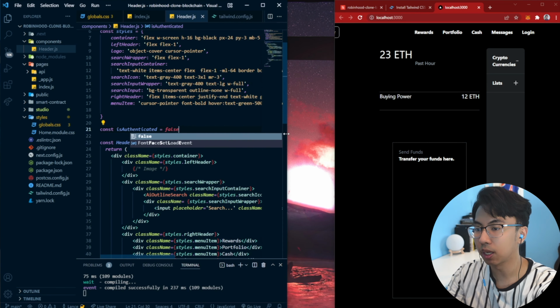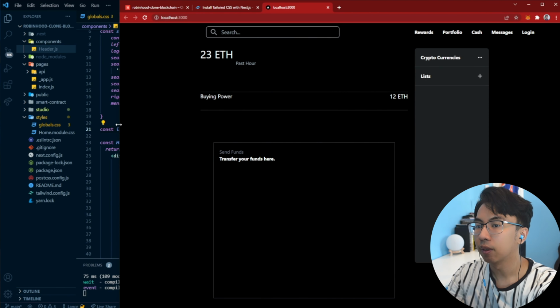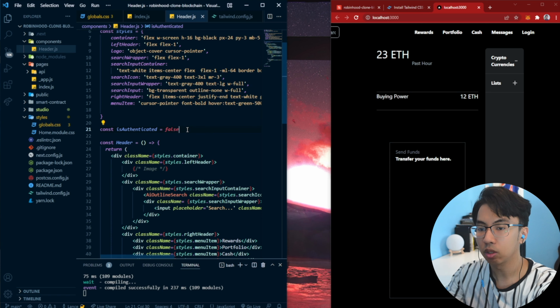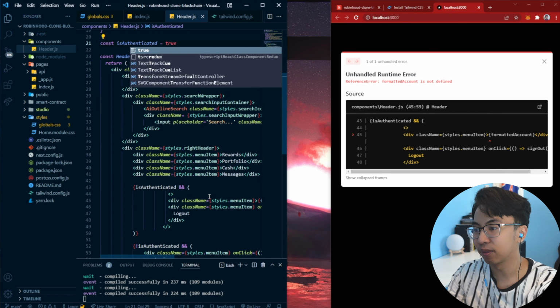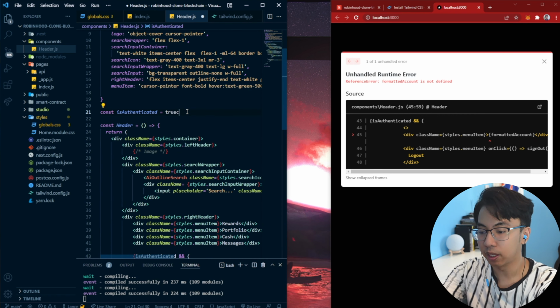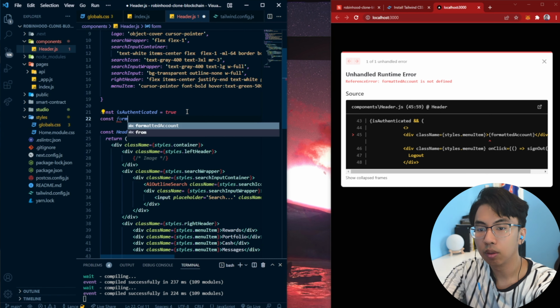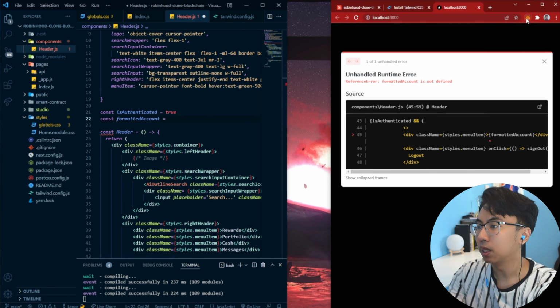The login, because we're not logged in. So if I make that bigger, there we go. Now look what happens if I say true. I get "formatted account is not defined," right? Because we also need to define our formatted account. For now, let's make it static: const formattedAccount, and that's going to be your MetaMask.